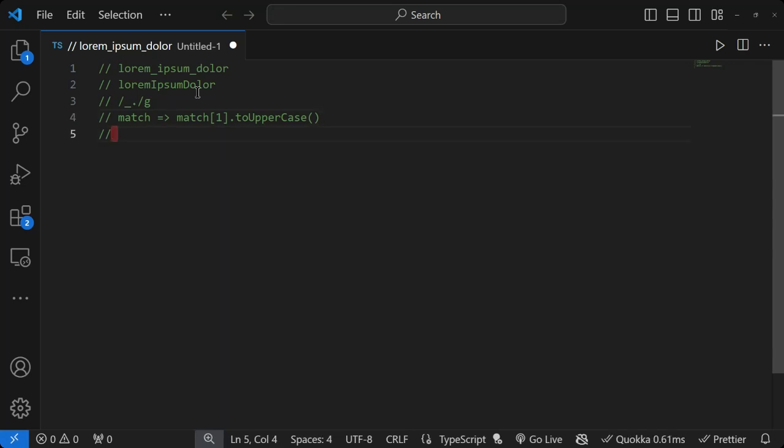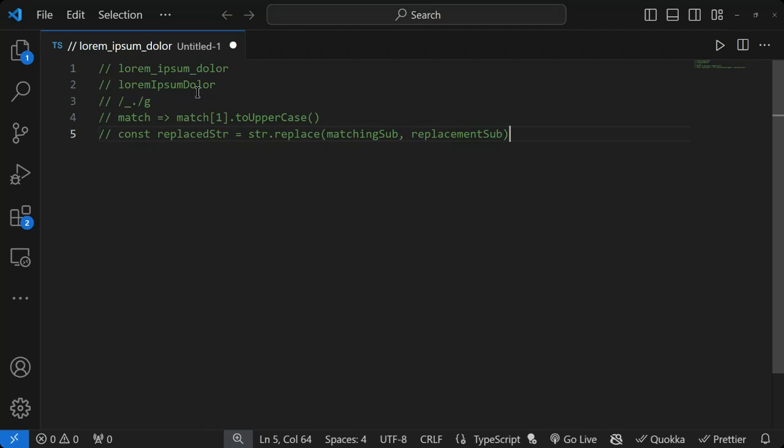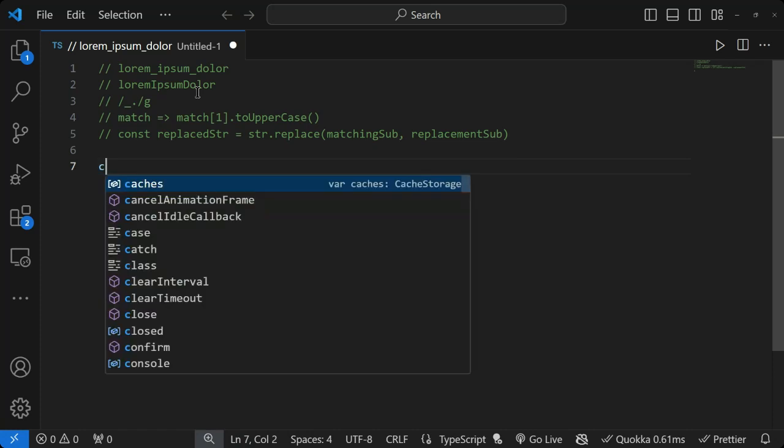And finally, we're still following the formula, which goes something like this. const replacedString is equal to string.replace of matching substring and replacement substring. This gives us all the ingredients that we need to come up with a solution.